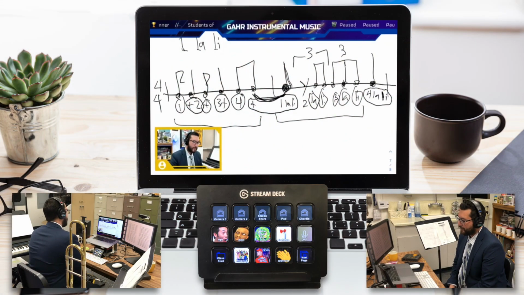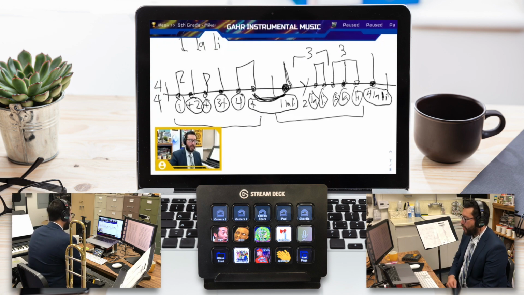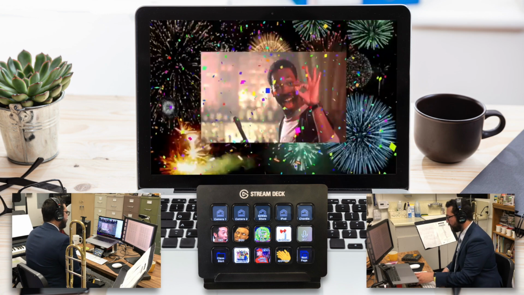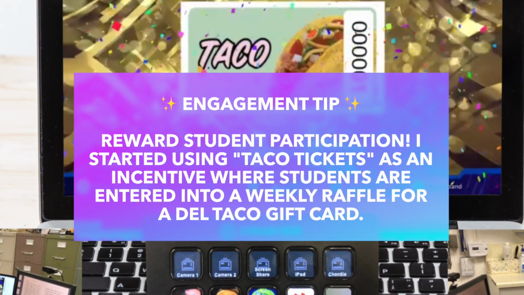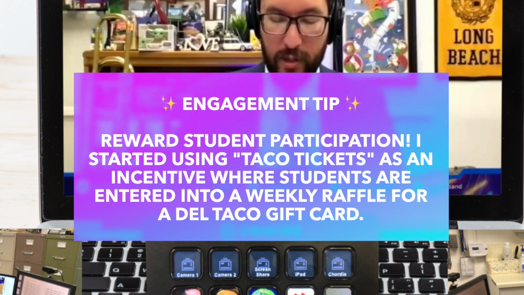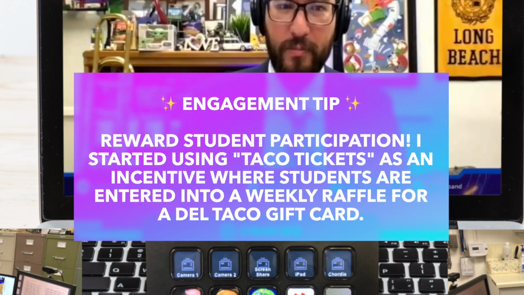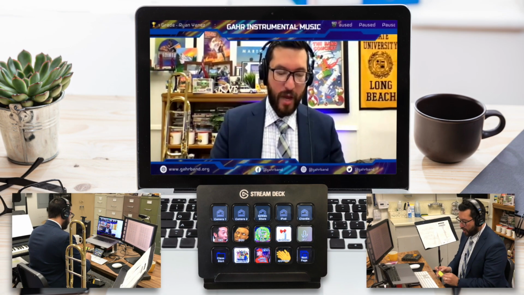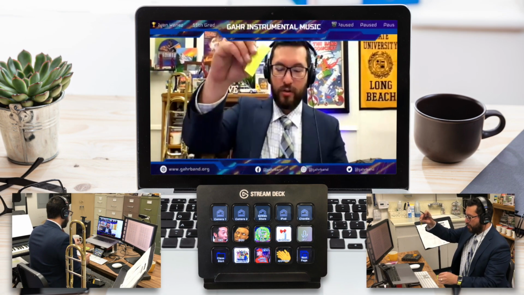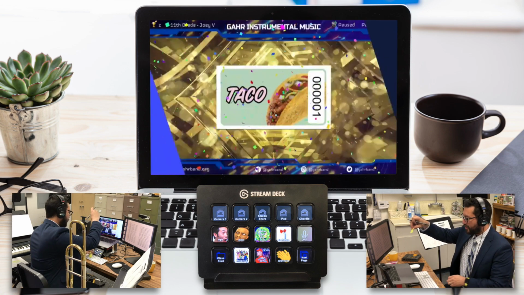1 and 2 and 3 and 4 and 1 lolly, 2 lolly, 3 lolly, 4 lolly, 1. Oh my goodness. That was just so solid. I don't know if he volunteered or not. Did he? Or you just called on him? He did volunteer. Guess what, Matthew? You're going to get 2 taco tickets.